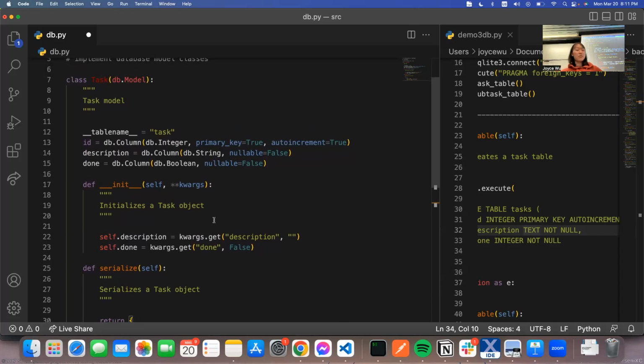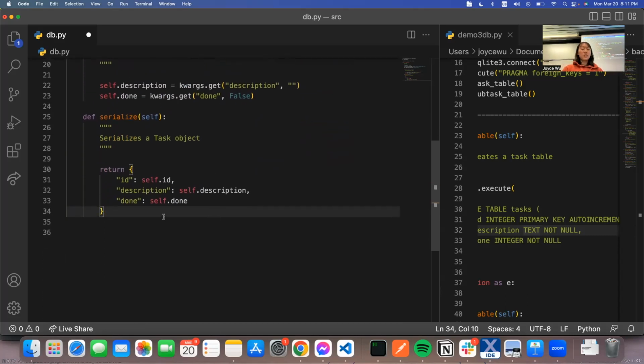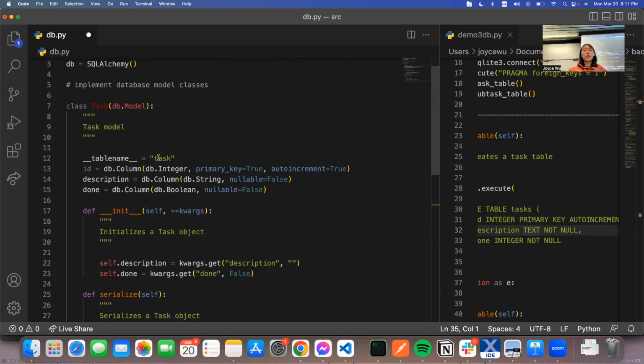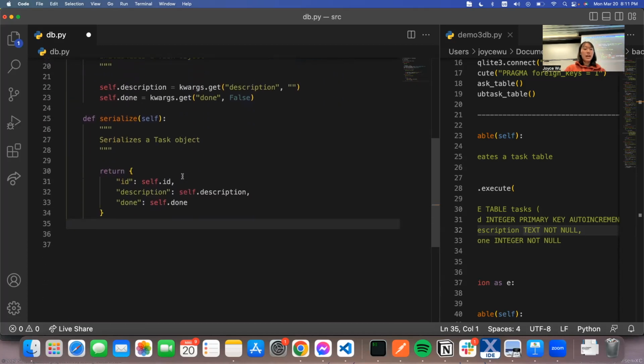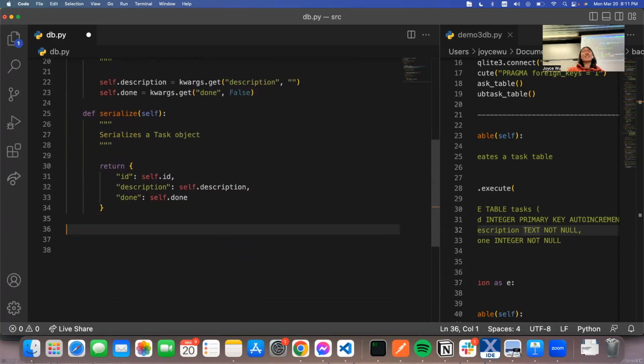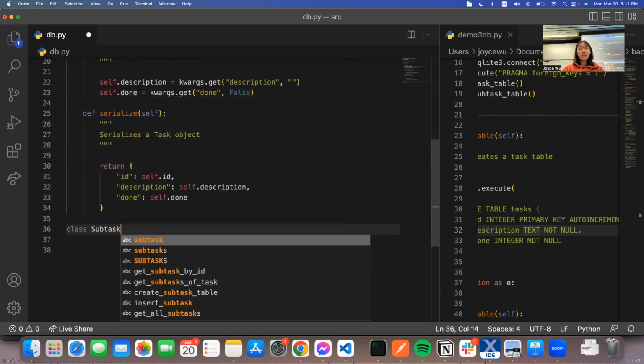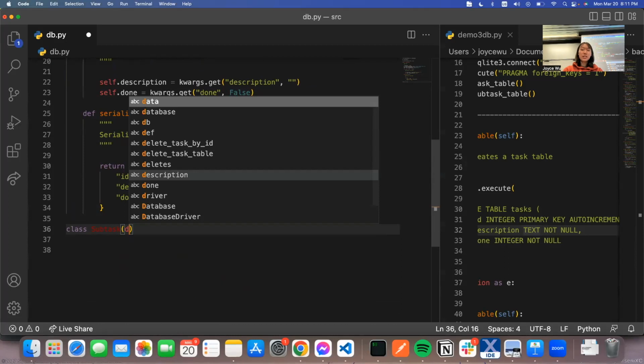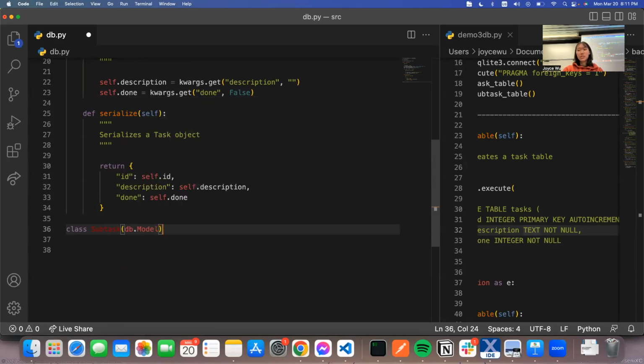Okay, if not, we'll move on to the subtask model. So remember that from our last assignment, we now have two entities in our app, right? We have the actual tasks themselves, and then we also have a subtask that was in a relationship with our tasks. So we do the same thing, we initialize the subtask model.